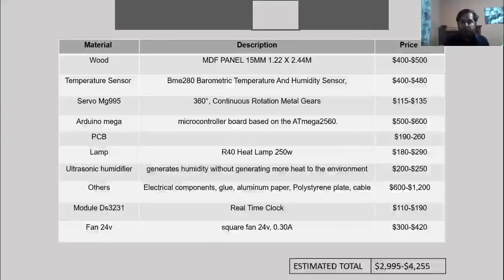We will use some actuators to control the variables. To control the temperature, we will use a heat lamp. We will use an ultrasonic humidifier to control the humidity, and we will use a module DS3231. It is a real-time clock. We will use this to measure and control the time because you need to move the eggs routinely 3 times per day. And another thing that we need to control is the ventilation, and we will use a fan.